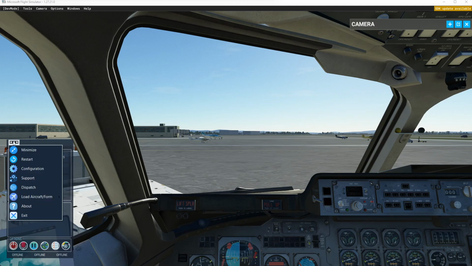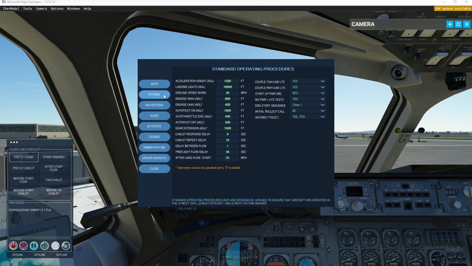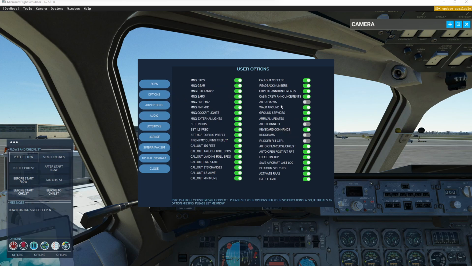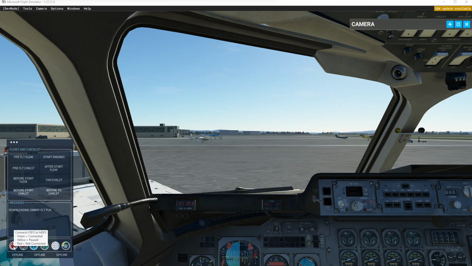There are two methods to connect FSFO to your simulator. There is an automated mode right here, which is Auto Connect. Again, if you're using Auto Connect, do not launch FSFO until you're in the cockpit. So I'm using manual mode. To connect, just go ahead and click on this red button. FSFO will run some internal checks, and then when it's ready, it will tell you Copilot's ready as well as provide you with some relevant information.